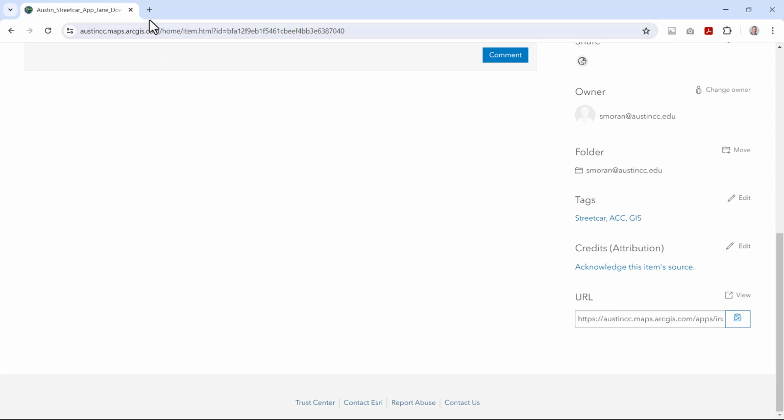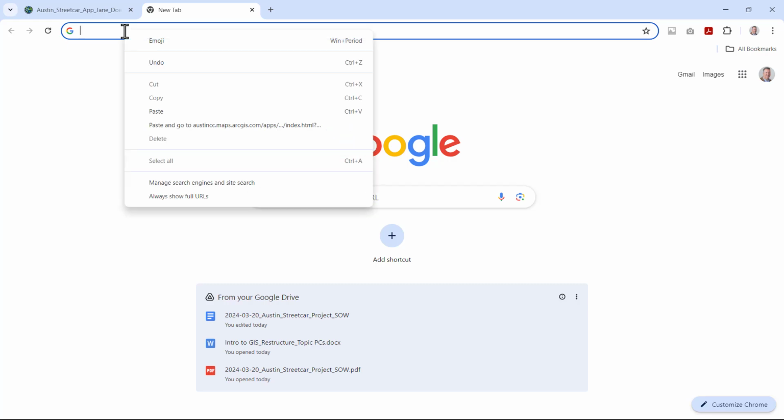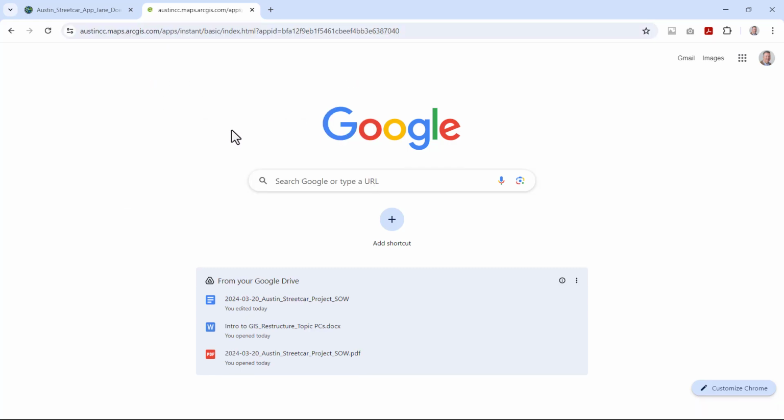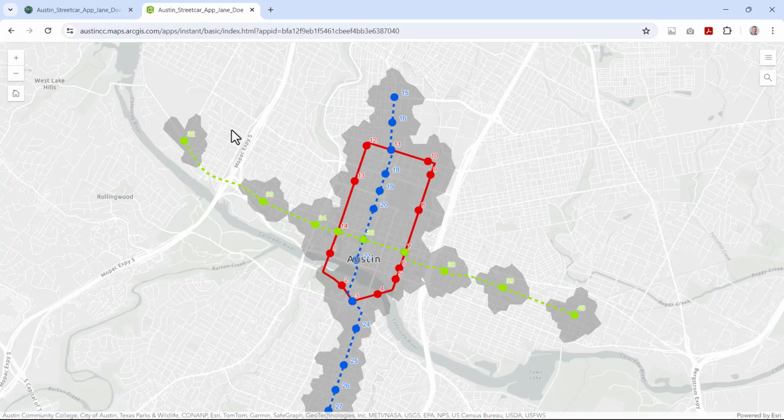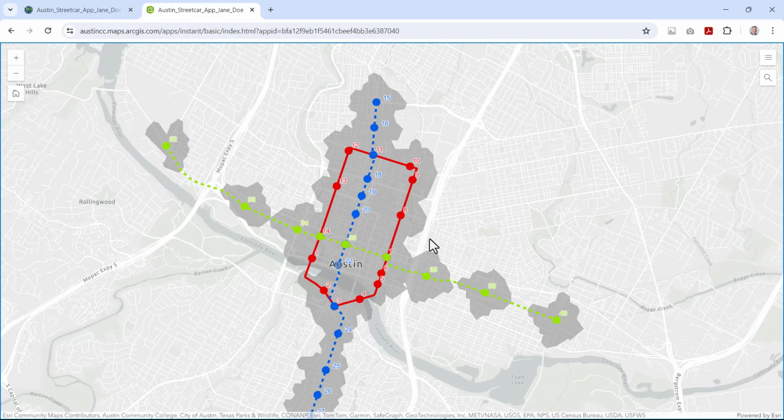And so if I open up a new blank browser and paste and go to my copied URL, you can see it brings me to my web app with my embedded web map with my routes, stops, and service area.